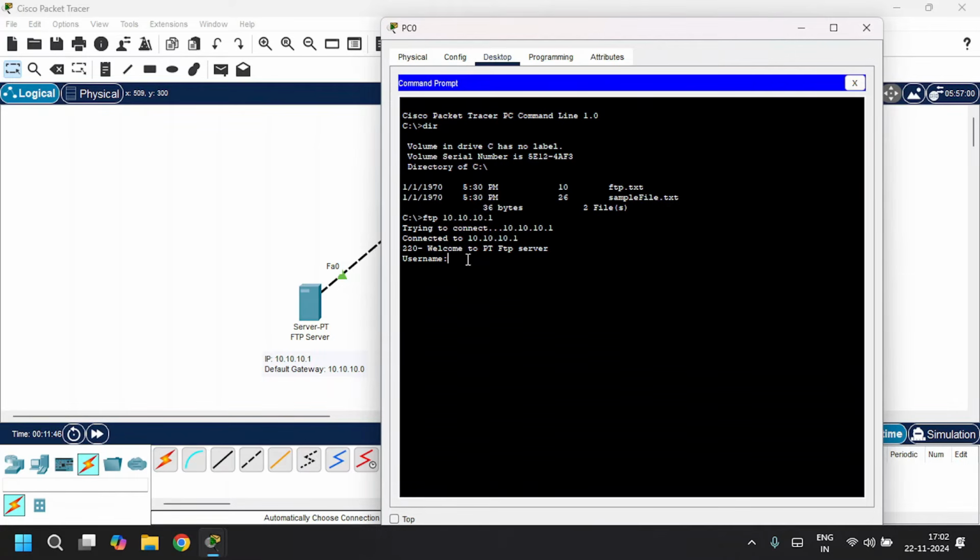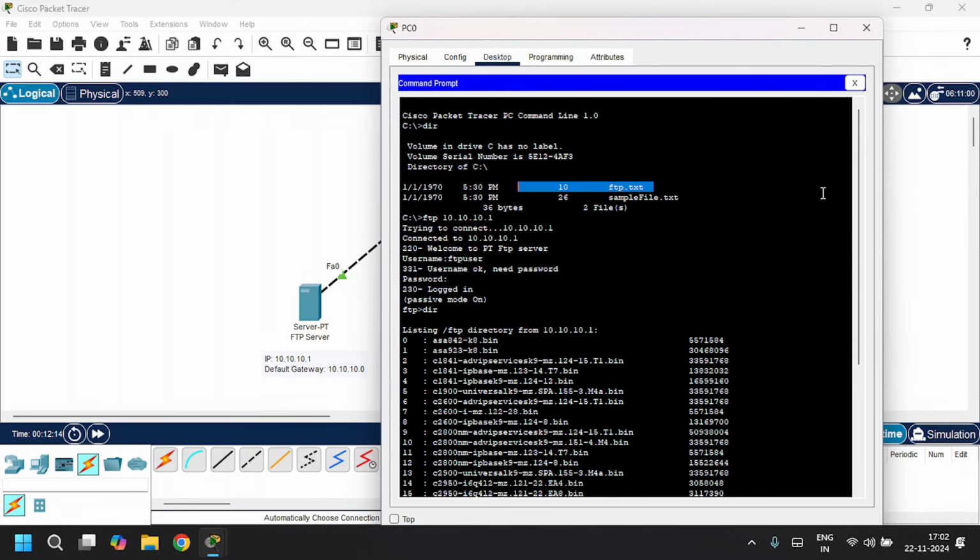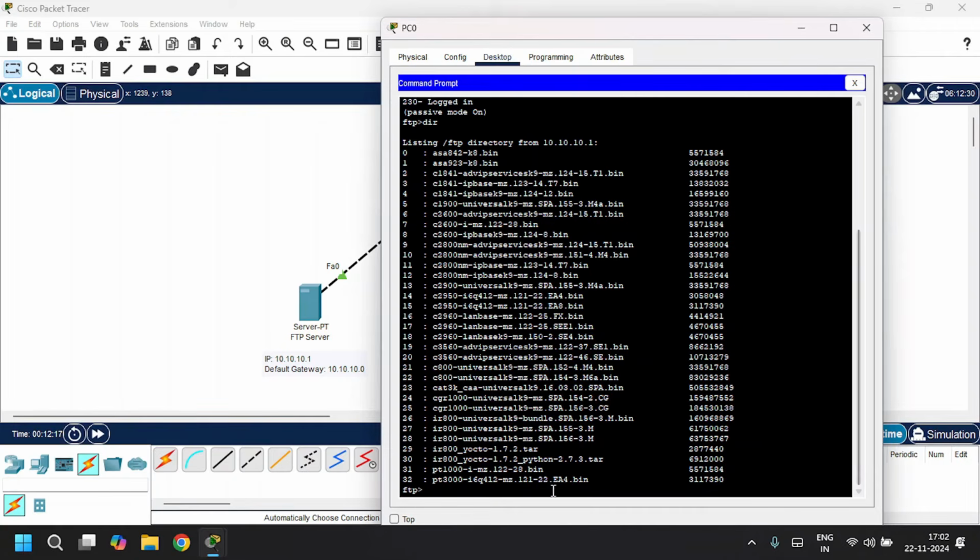It's trying to connect, and we need to give the username. Username will be FTP user, and we need to give the password, that is test. Press enter, and we are logged in. So let's see what files are in that FTP server. Type dir. So these are the files which are there in this FTP server. So let's add this ftp text file into the FTP server. For that, the command is put and the file name. File name will be ftp.txt.